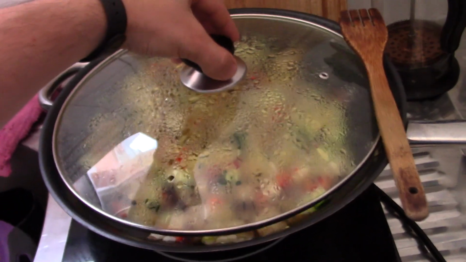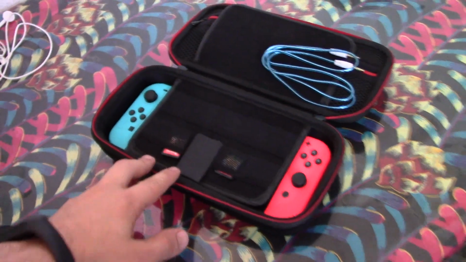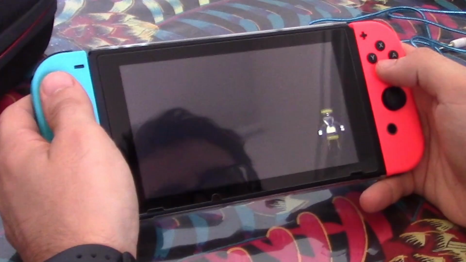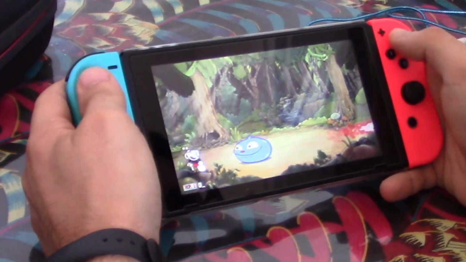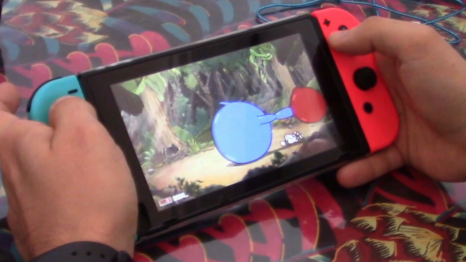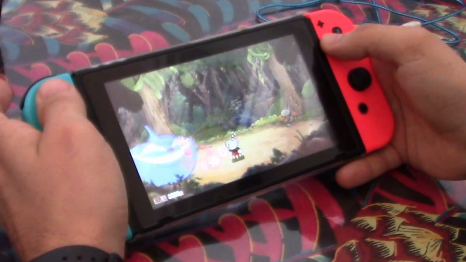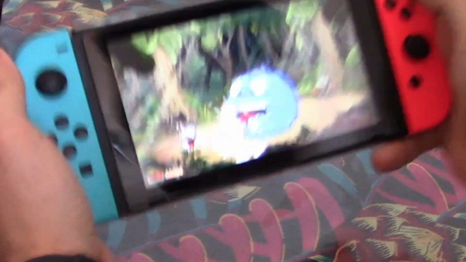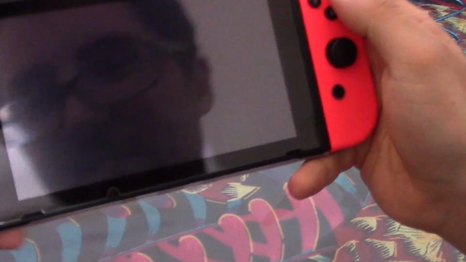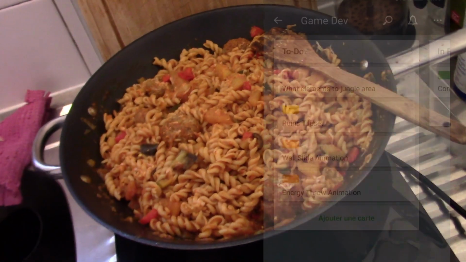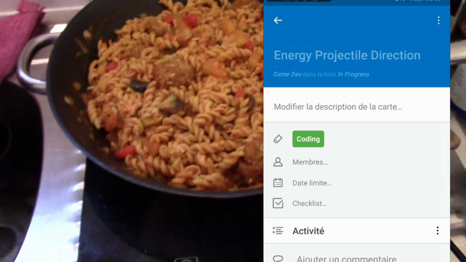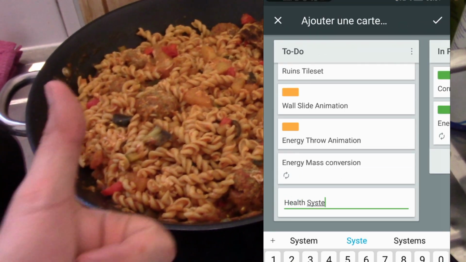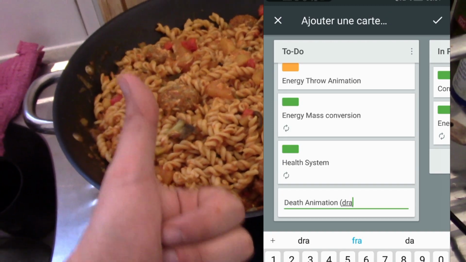And while I wait for the pasta to be ready, I play some Cuphead. I actually got the game yesterday, and this game is freaking hard, but I am enjoying it a lot, and as you'll see, I'm actually able to beat this boss. Yes! So I was pretty proud of myself, and after that, I just got this delicious pasta, and yeah, I didn't do much. After that, I just organized a little bit the next tasks on Trello, and then I called it a day.